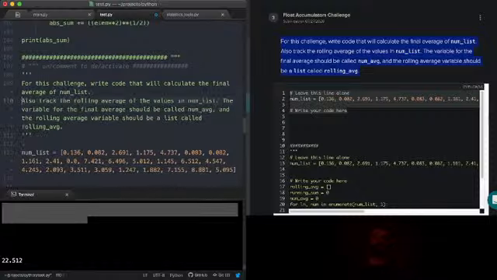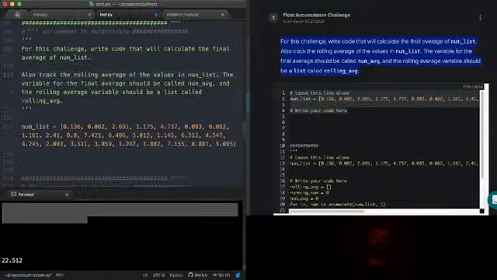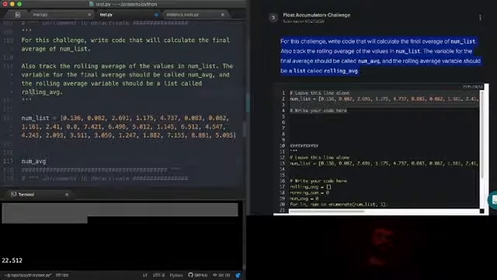Also, the rolling average of the values in numList. The variable for our final average should be called numaverage, and the rolling average should be a list called rolling average. Okay, so numaverage and rolling average.